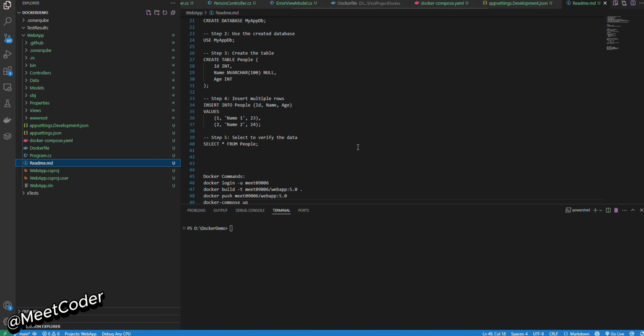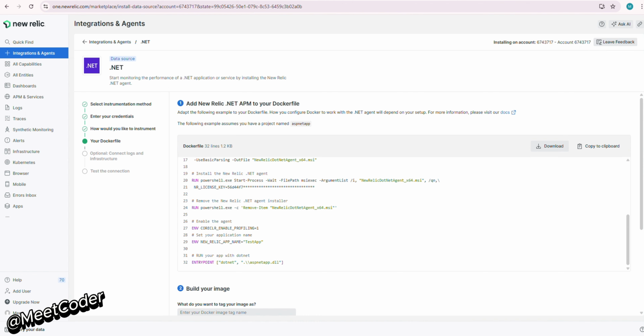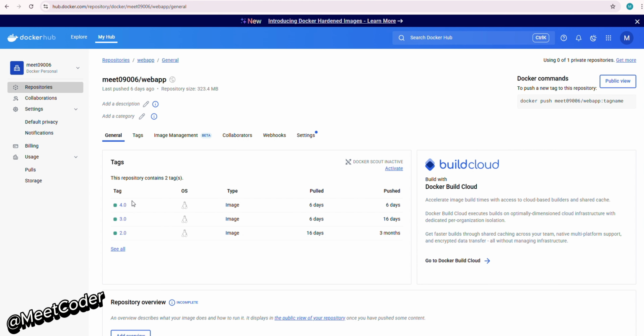Here in the readme you can see the Docker commands. I will do Docker login. It asked me for a password. Okay, so now if you see Docker Hub, this is my Docker Hub, and you see there is a 4.0 version already on my Docker Hub.